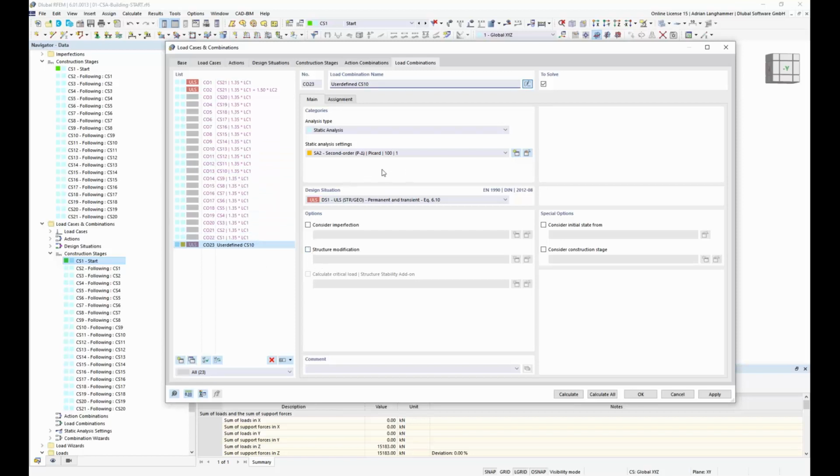Then if I have defined it, I have to choose the analysis type. I choose the same as for the construction stages. And then in the special options, which are filled automatically for the automatic combination, I have to define the construction stage which should be considered. So this is, for example, construction stage number 10. And I have to choose the previous stage, so the initial state of construction stage 10. This is construction stage 9 here.